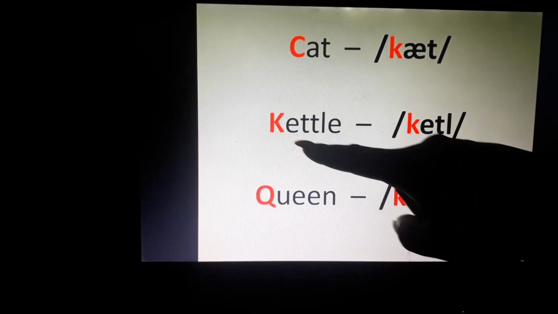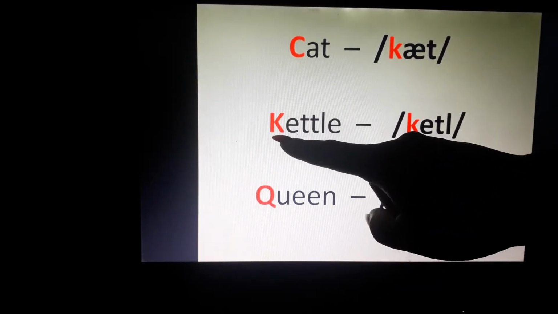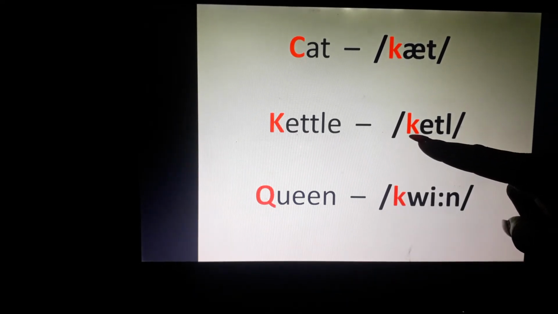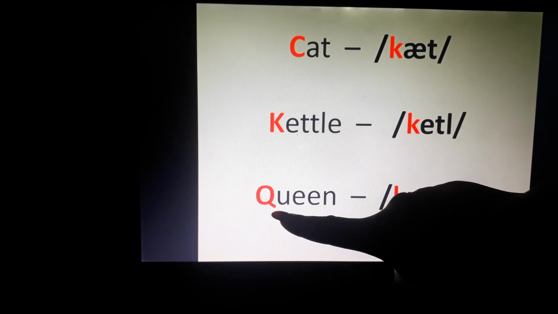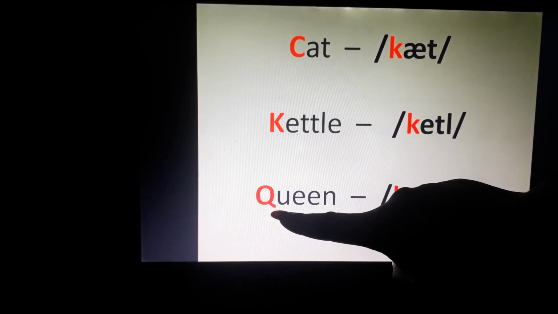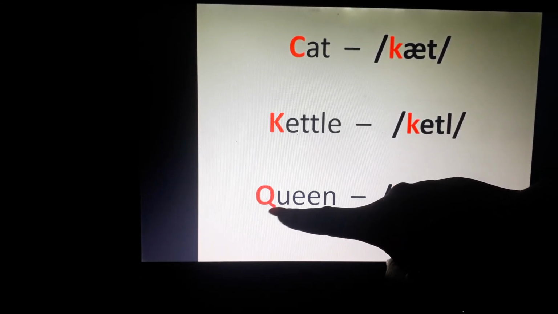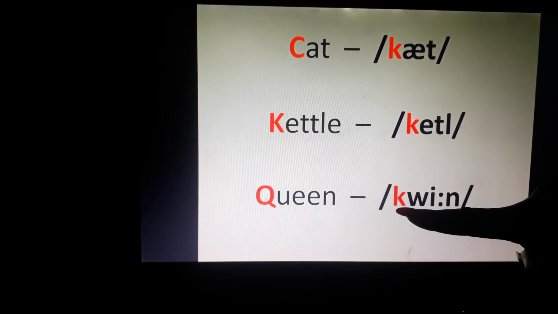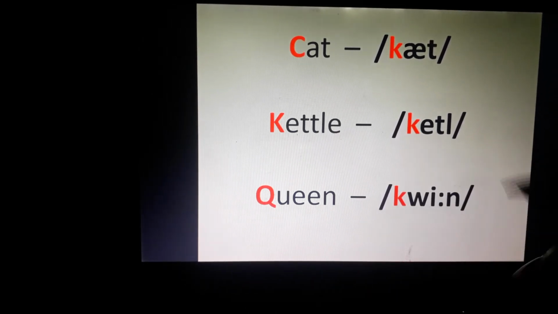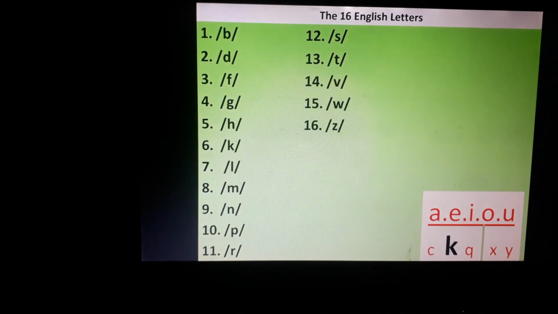It's the same with kettle. The sound we can hear is K. So we represent it here with this symbol, like that. Here we have queen. Even though it's letter Q, the sound we can hear is K, queen. So we have the K as a representation. So let's continue.